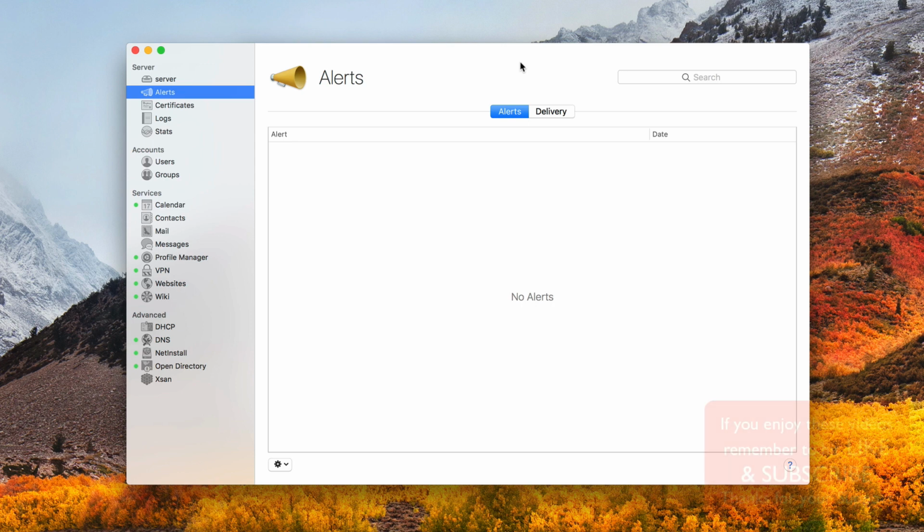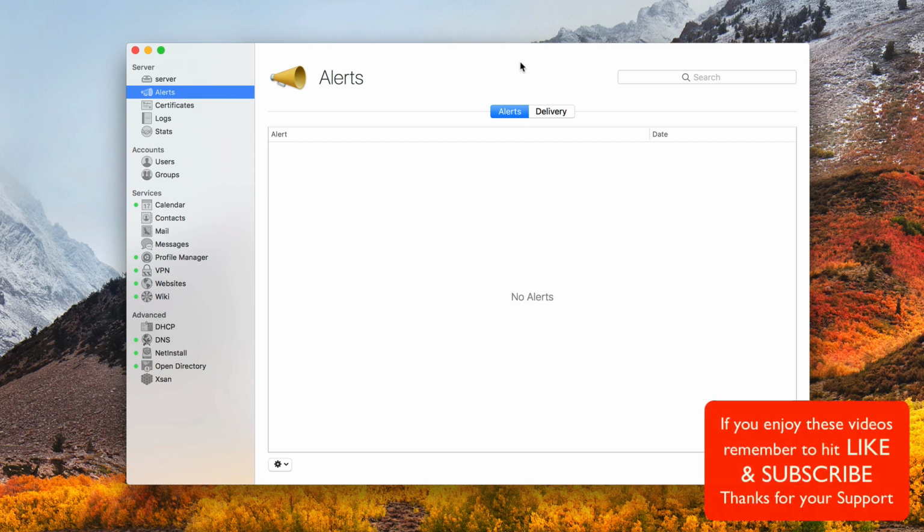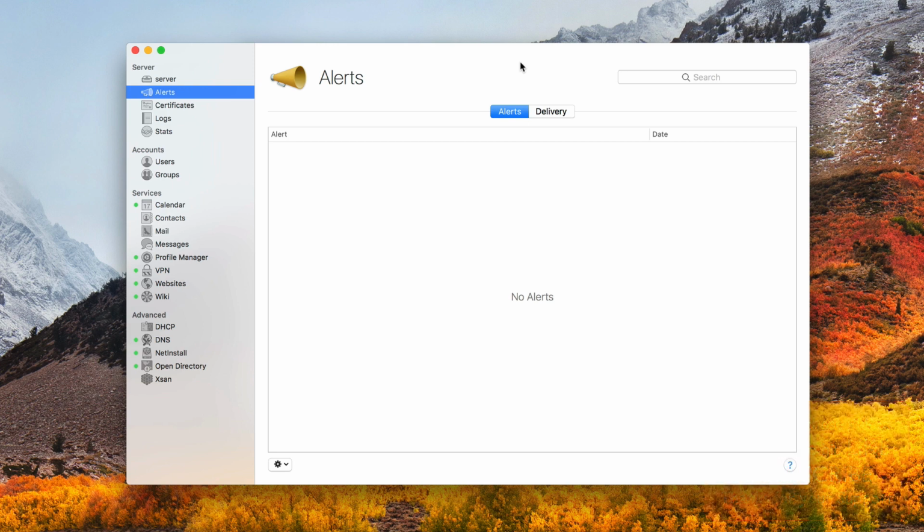This week, we're going to continue our look at High Sierra Server, or Server 5.4, and we're going to take a look at some of the services that have moved out of the server application. So those of you that may be just looking at High Sierra and want to know some of the changes, I'm going to go ahead and show you some of that here.